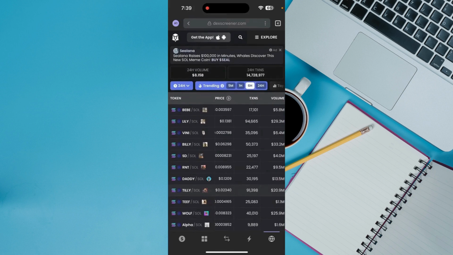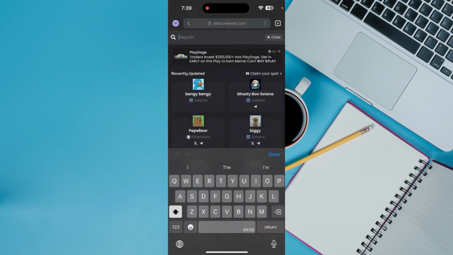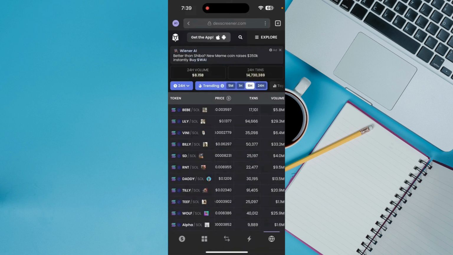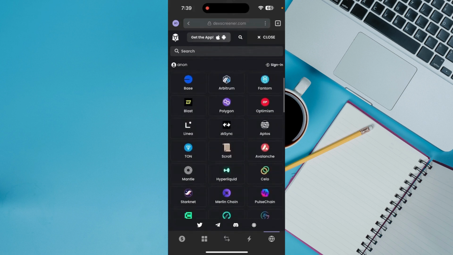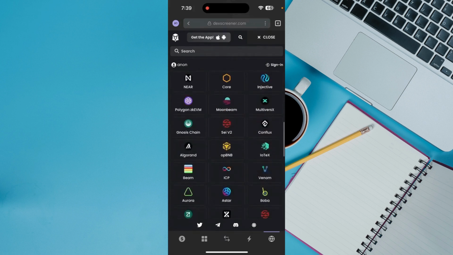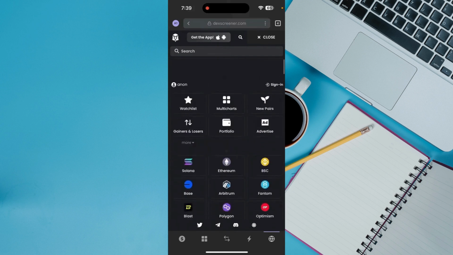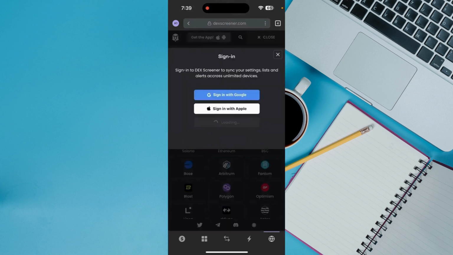If you want to search for a specific coin, you can simply click on it and you can now search for it. You would also have the explore option on the top right corner, which you can see your portfolio, gainers and loss. You have all the coins that are available right in this place. If you want to sign in, simply click on the sign in button and you're just going to need to sign in with your account.